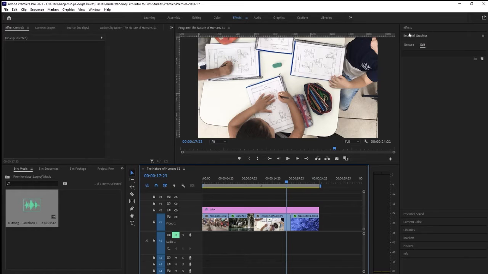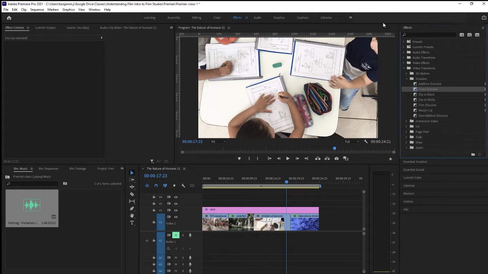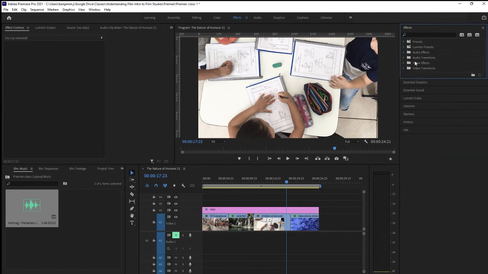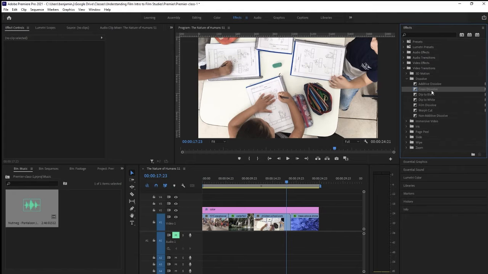So to do that, we're going to go over to our effects. Remember, we're still in the effects tab up here. And we're going to come down to video transitions. Open that up and let's do a dissolve. And let's do a cross dissolve. So I'm going to come here and just put the cross dissolve. Let's put it right here. Oh, pardon me. I'm going to drag it between, well, let's drag it between these two clips.